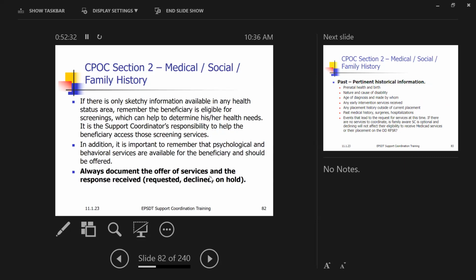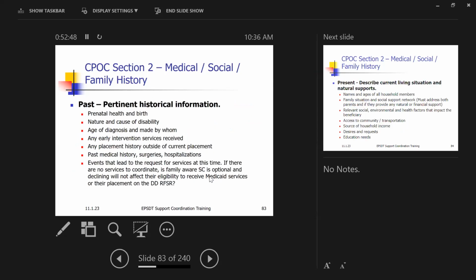In addition, it is important to remember that psychological and behavioral services are available for the beneficiary and should be offered. Always document the offer of services and the response received, and make it very clear if it's requested, declined, or on hold.